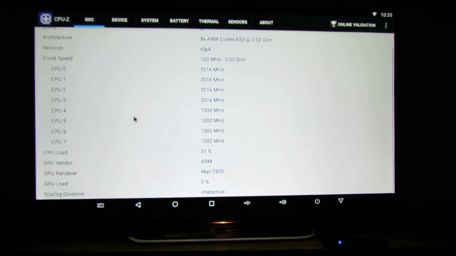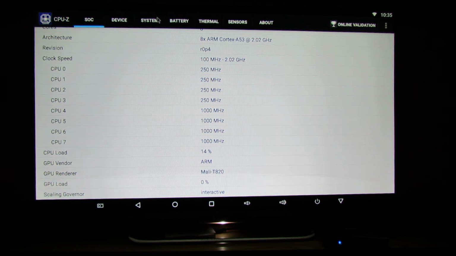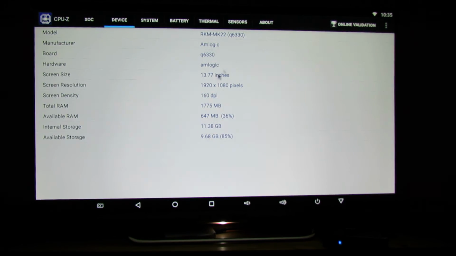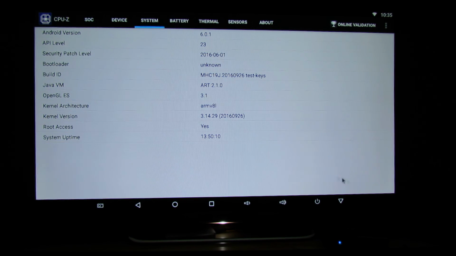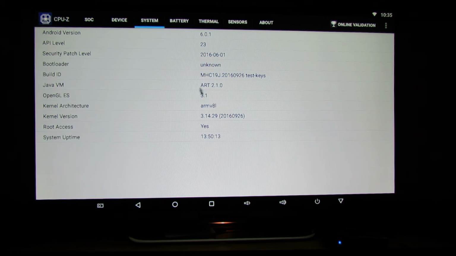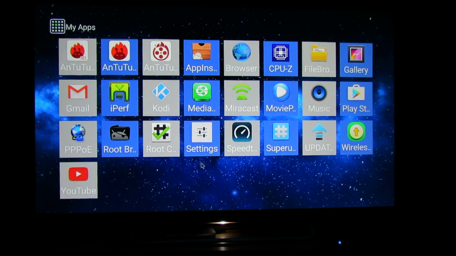As I told you, the processor is octa-core from Amlogic S912, the graphic processor unit Mali-T820, the device Rikomagic MK22, full high definition resolution, and 2 GB of RAM here. Sorry, Android version 6.0.1. Okay, kernel version, no battery, thermal, and no sensors on board.